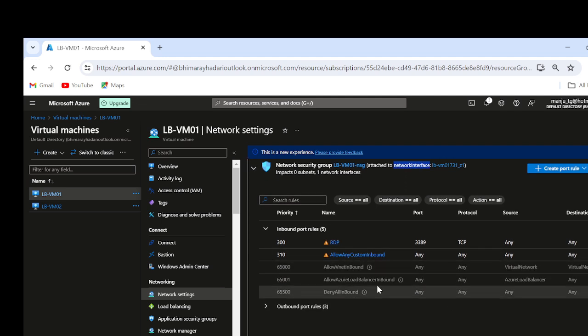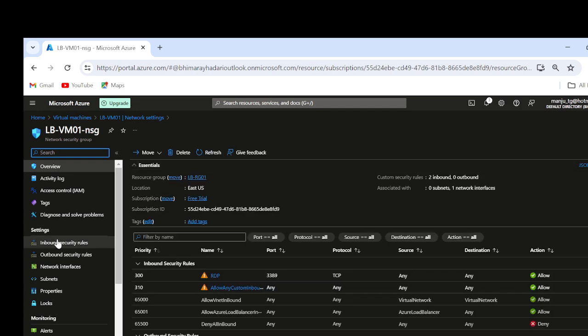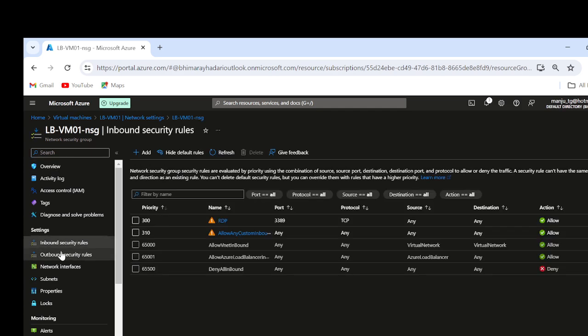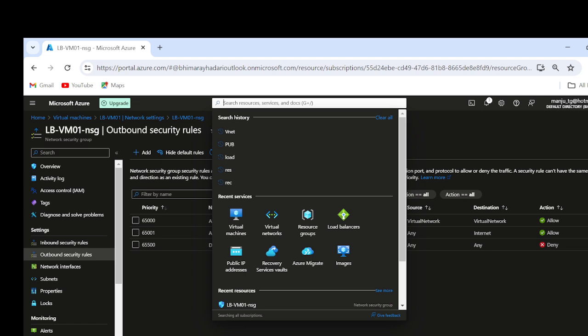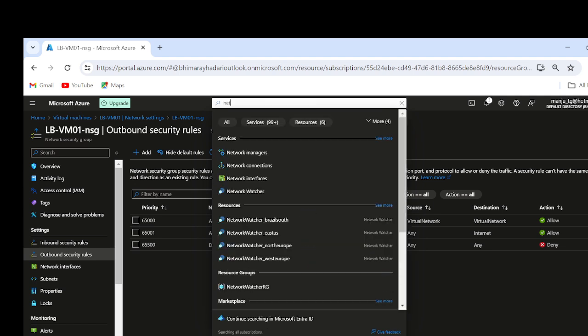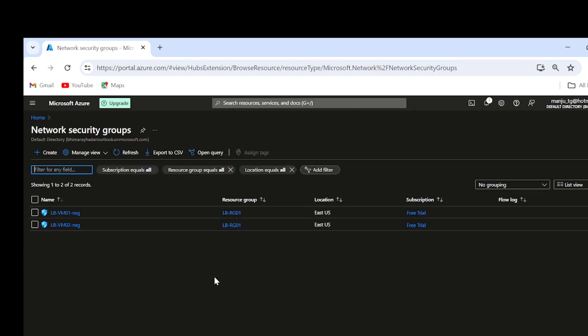Now if I open that network security group, you see here you have inbound security rules and outbound security rules. You can also go directly from the global search. If you search network security groups, you see the two NSGs, LBVM01 and LBVM02. You can click there.